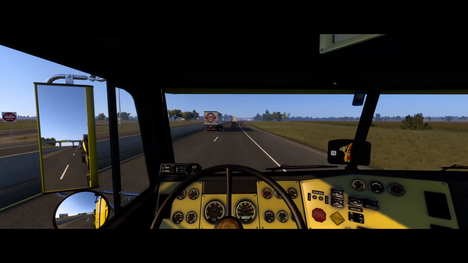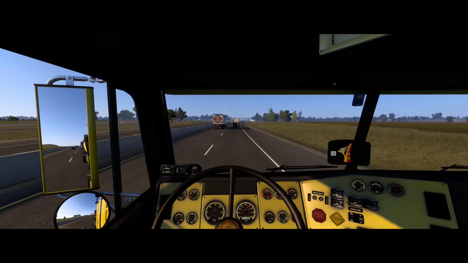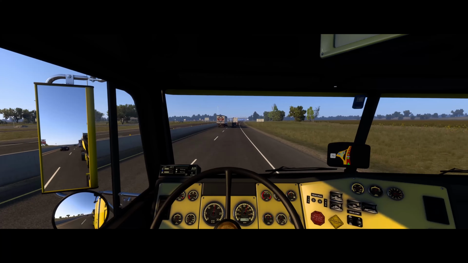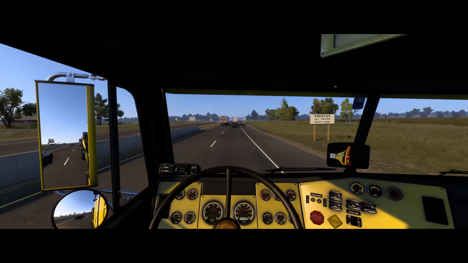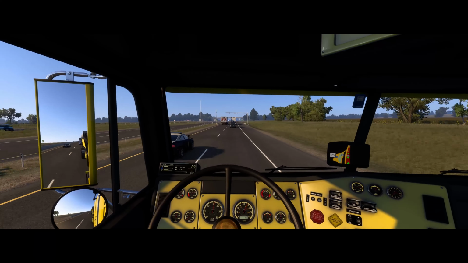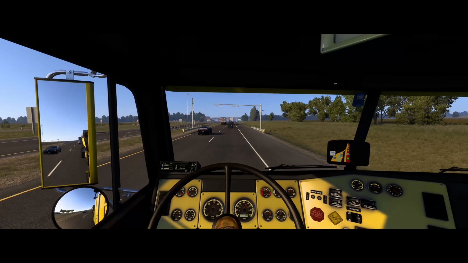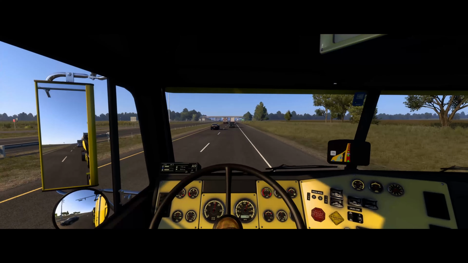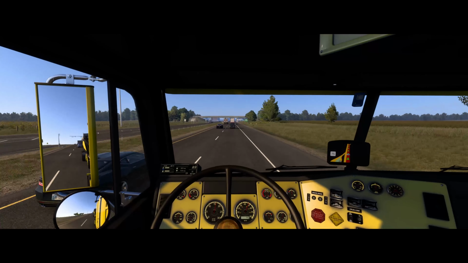If I go round, if I overtake these two vehicles ahead of me, I'm going to end up getting pulled into the weigh station. And if I stay behind it, I won't. So I guess we'll find out. Yay! Look at that.